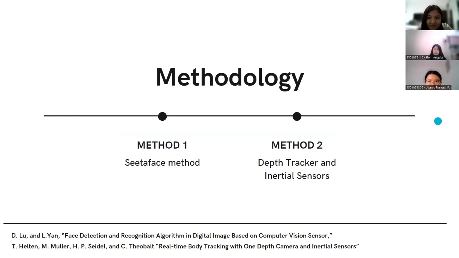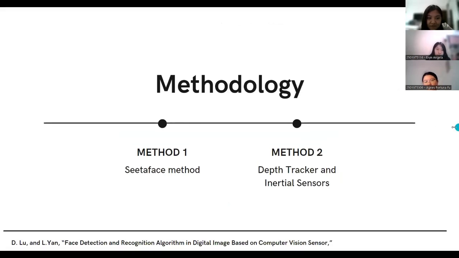Okay, now we are moving to our methodology. For the method we use for this research, we propose a method for facial recognition and body recognition. For the facial recognition, we use the set-of-face method, and for the body recognition, we use depth tracker and inertial sensors.